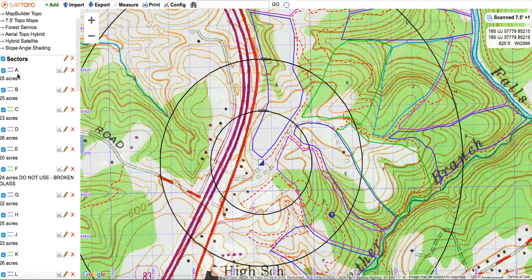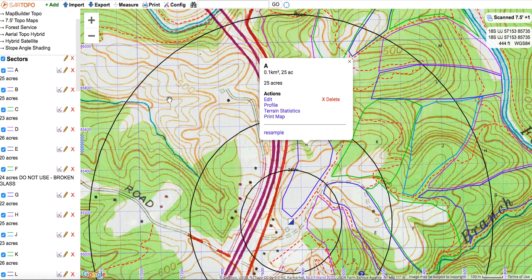Moving into that, as you click on the individual sector, it will pop up on your screen and it will center that sector on your screen as well. So it will show you in terms of metric and imperial measurements how large the sector is. And in my instance, because I'm the author of this map, it allows me to edit it or delete it. But it will also give you the opportunity to look at the profile, view terrain statistics, and print the map at a different scale. So we'll get into that here.